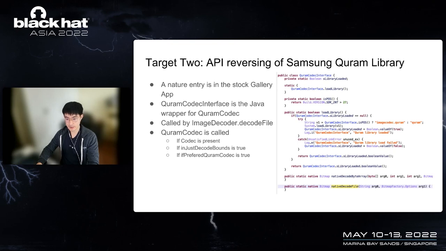The API reversing of the Samsung Qmage library is the first step for us to find bugs here. The natural entry is in the stock gallery applications. And you can see that the Qmage codec interface is a Java wrapper for the Qmage codec, and the parser will be called by ImageDecoder decodeFile.